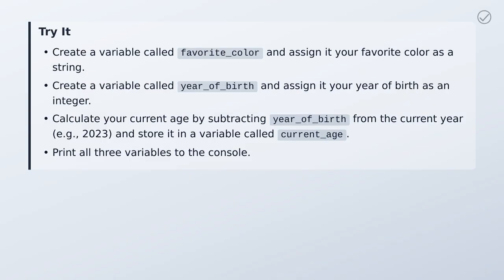Alright, your turn. Give this a try. First, create a variable called favorite_color and assign it your favorite color as a string. Also, create a variable called year_of_birth and assign it your year of birth as an integer. Also, calculate your current age by subtracting year_of_birth from the current year, e.g., 2023, and store it in a variable called current_age. Finally, print all three variables to the console.